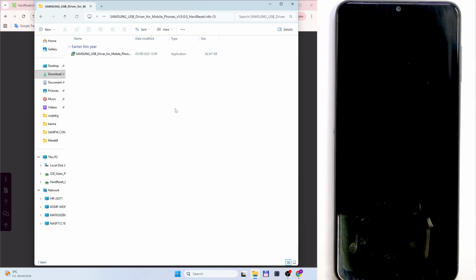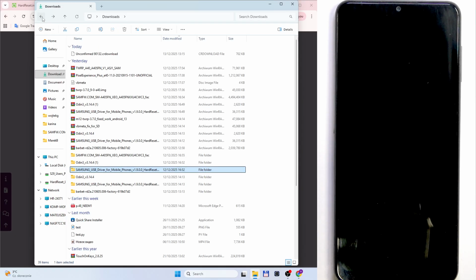Remember not to restart it while the file is downloading. So just wait until the file downloads, then restart the computer. Without restarting the computer after installing the driver, it just won't work, so it is important that you do it.